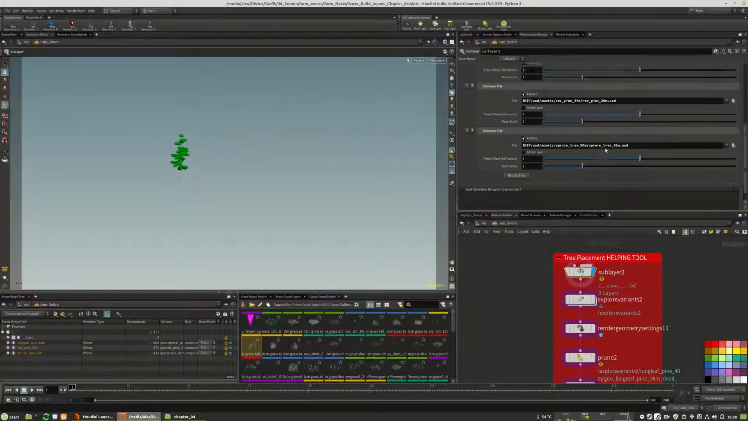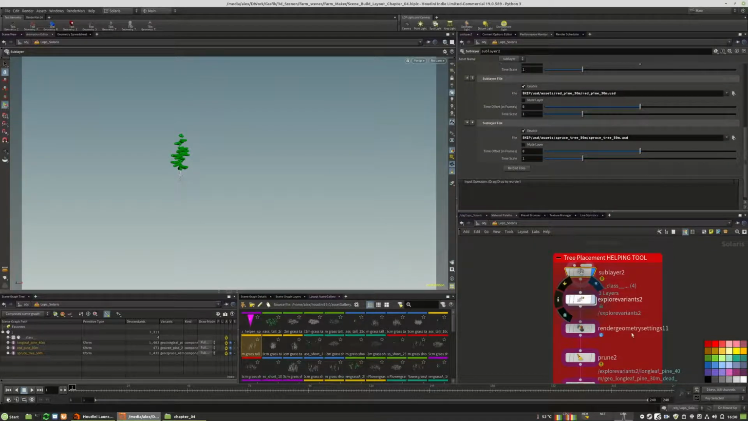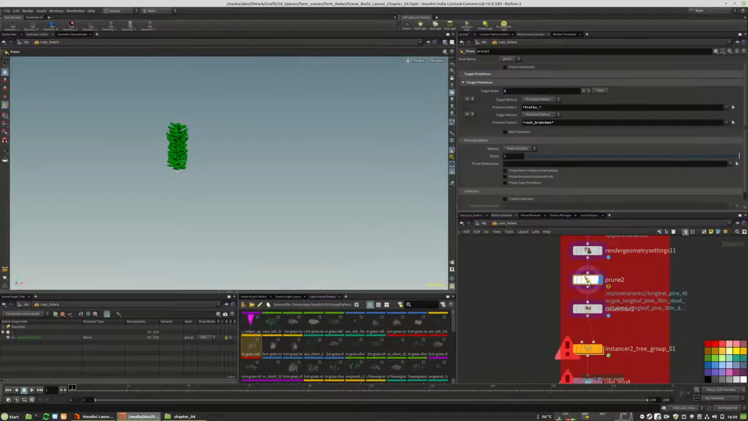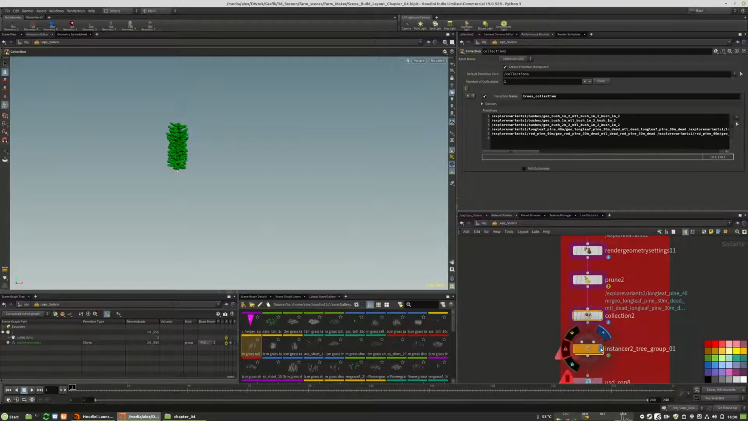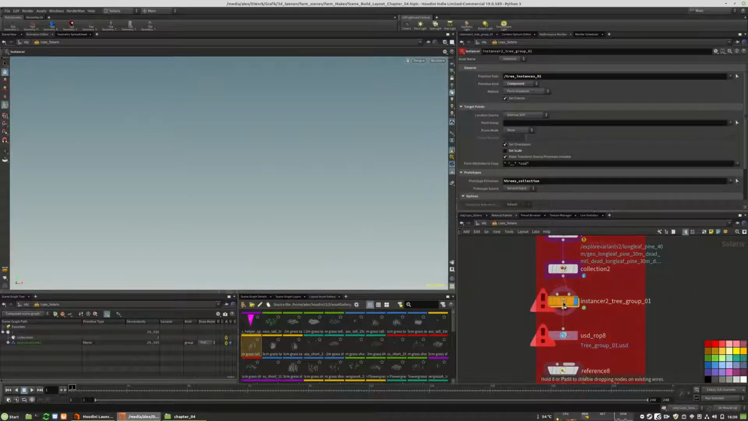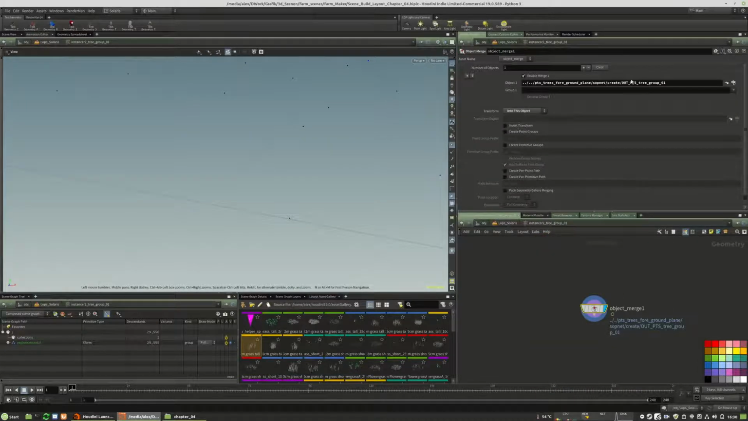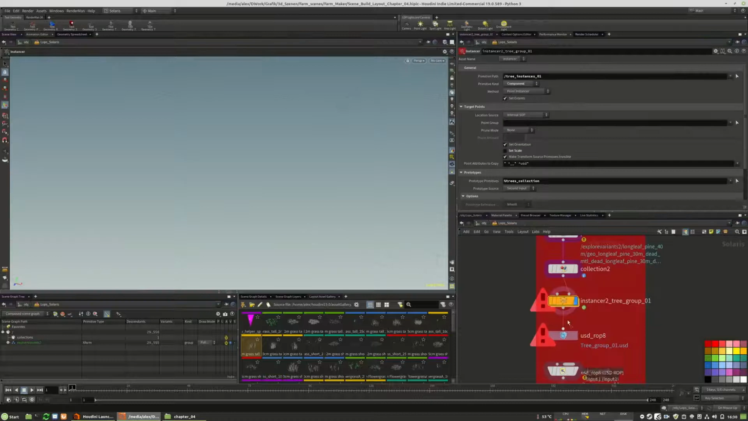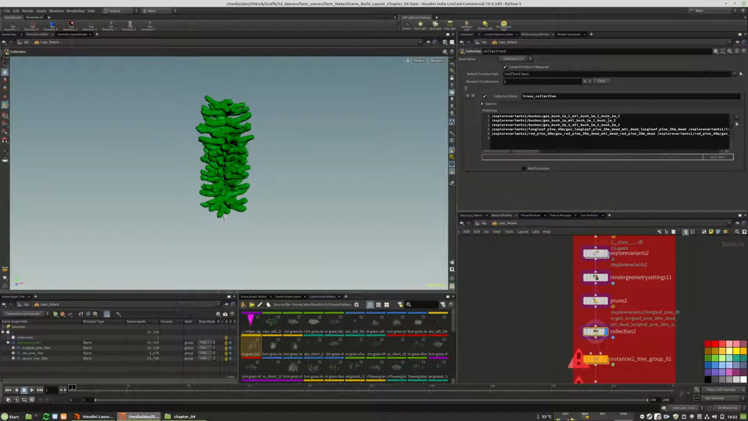Our trees are loaded right in here. Explore variants. We prune some stuff. We have created a new collection, and have created a new instance group. And our instance group isn't working. The question is why. Those are our trees. We created a new collection, and I think we have found the issue.